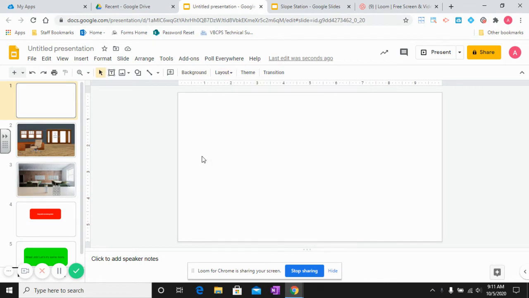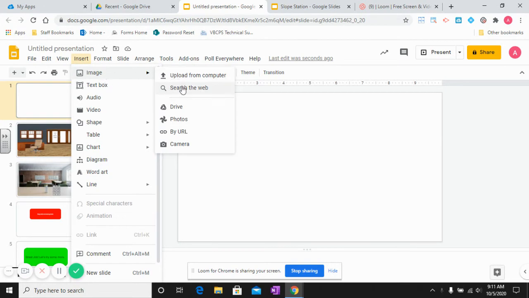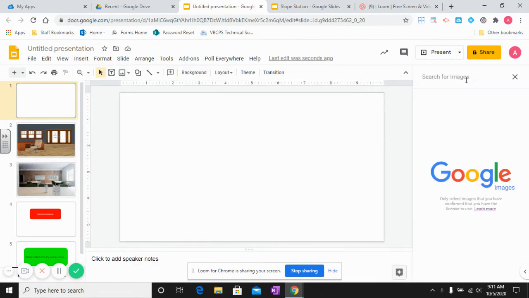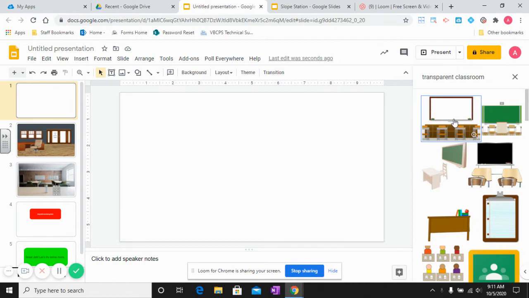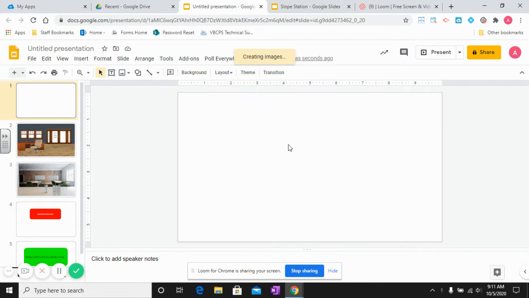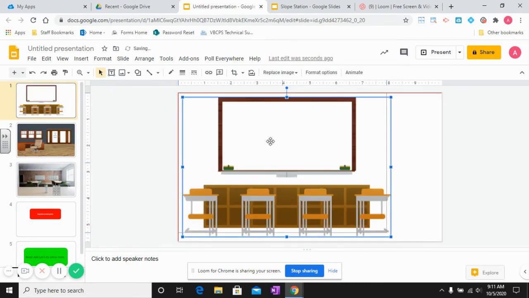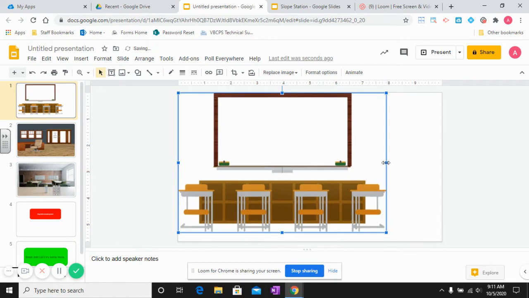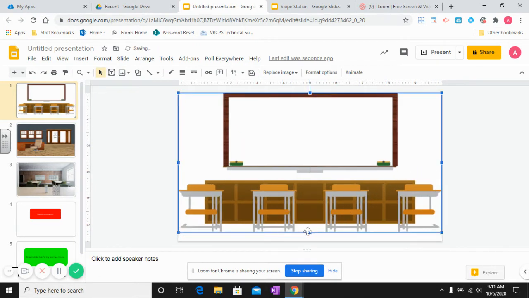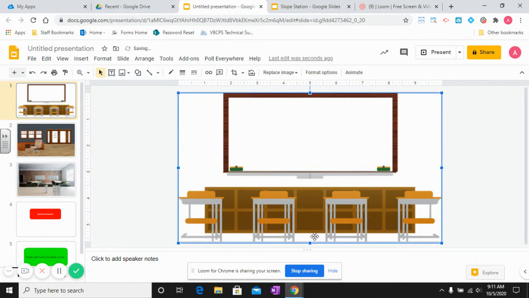And then if you want to find images online, you will go to insert, image, and then search the web. There are some keywords when you search. You want to search "transparent" and then whatever you want: transparent classroom, transparent wall and floor. Once you find the one you want, you just click on it and it will be inserted. From here, you can write on it and insert everything that you want to add. You just make it the size you want.